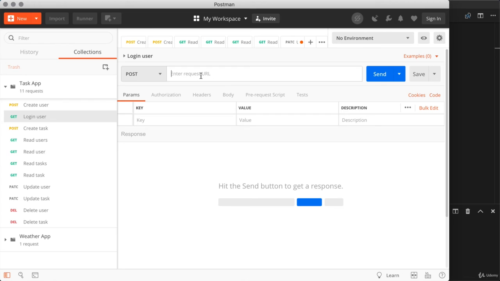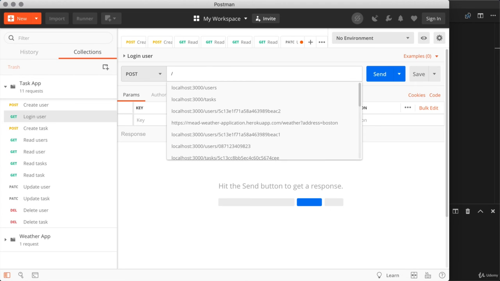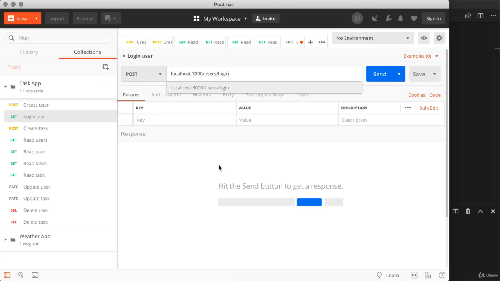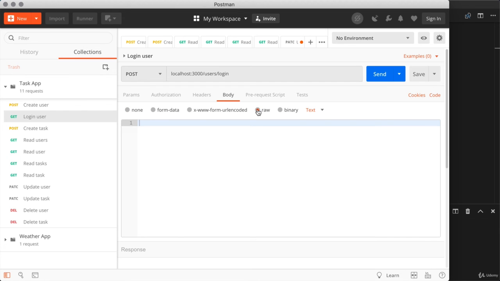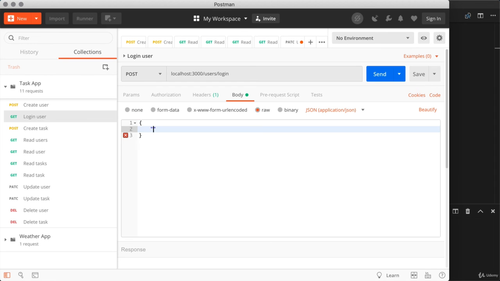We have post, we start off with localhost on 3000, then /users/login. Now we do have to provide our credentials as well. That is part of the request body. So body, raw, and we switch from text over to JSON, and then down below we provide the email, and we're also going to provide the password, the two things needed to log in correctly.